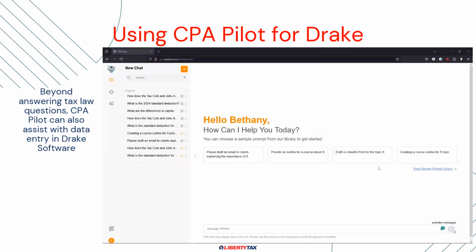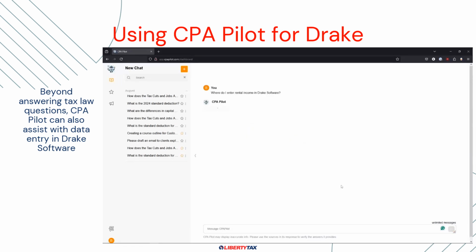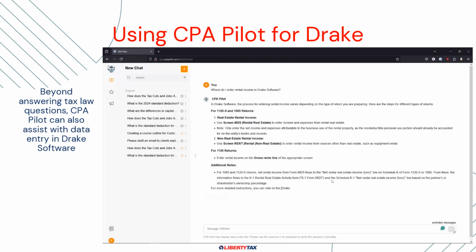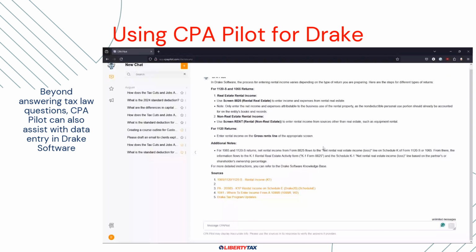Beyond answering tax law questions, CPA Pilot can also assist with data entry in Drake software. If you're unsure where to enter specific tax information like rental income or retirement distributions, simply ask CPA Pilot. For instance, you could type, where do I enter rental income in Drake software? CPA Pilot will process this information and give you detailed instructions on which form or schedule to use and where to input the data. It pulls this information directly from the Drake Knowledge Base database, ensuring you have the most accurate and reliable guidance complete with source references.